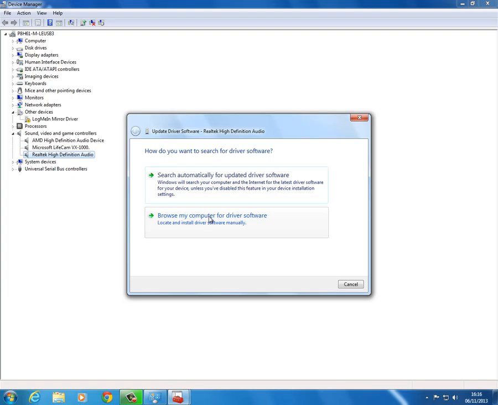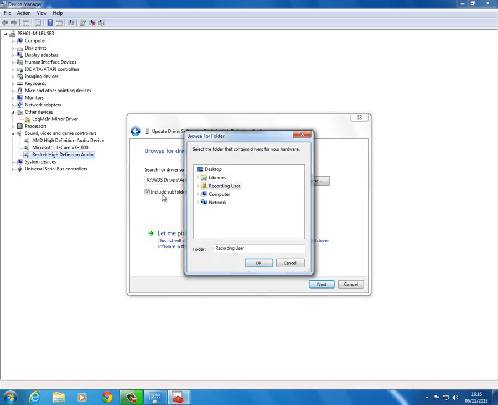So what we're going to do is press browse my computer for the driver software. This is what you should do anyway. So this is the locate and install driver software manually. This is the one we want. Click that, and then you need to find the one you want.